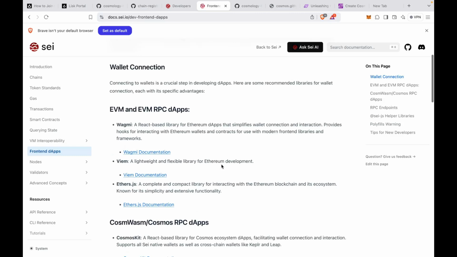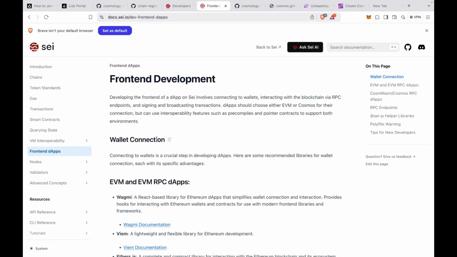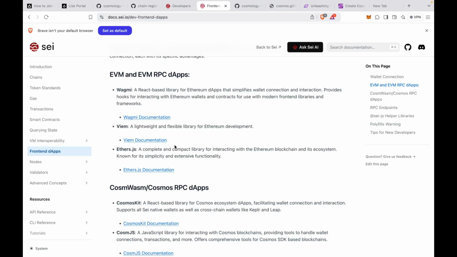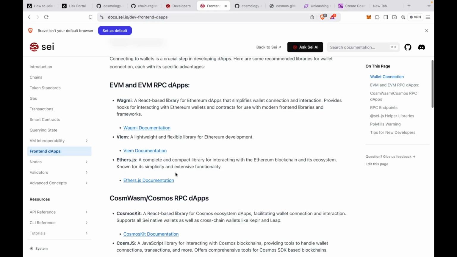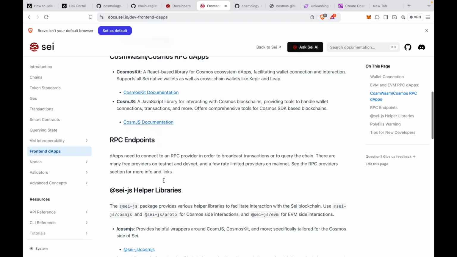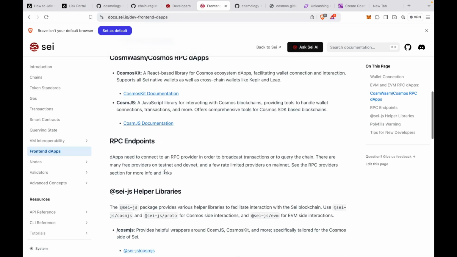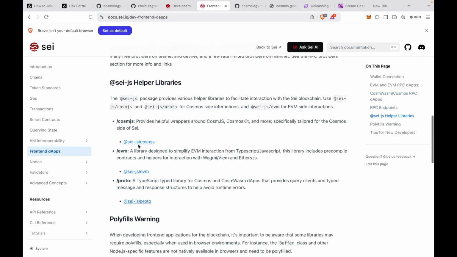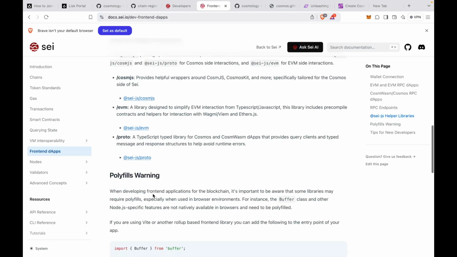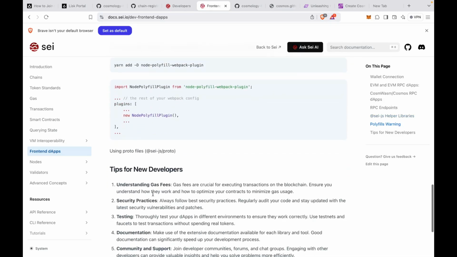So as you can see in the Sei docs front-end development, there are some guidelines like WAGMI documentation, viem. So if you want to build something that is EVM compatible yet running on the Sei network, you can use EVM, and then you can use the CosmWasm SDK. In the CosmWasm SDK, there is the Cosmos JS documentation. I highly recommend that you go through this. Then there is Sei JS Cosmos, Sei JS EVM, and then Sei JS Proto. So yeah, these are all great materials to go through.